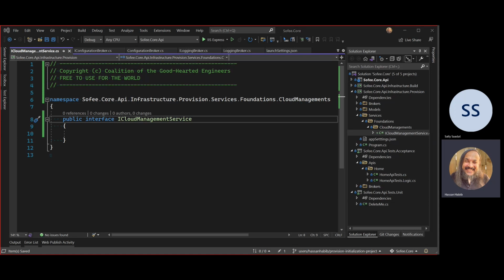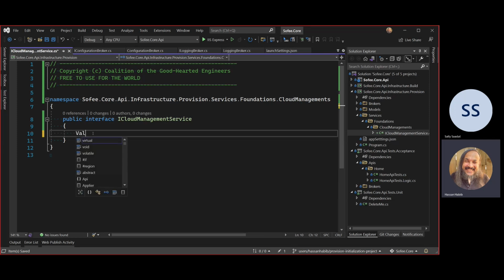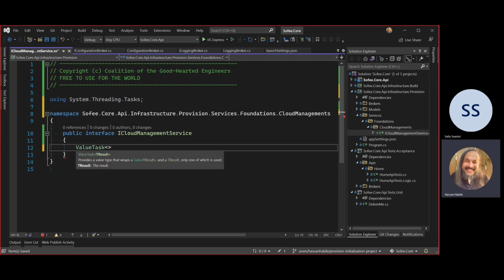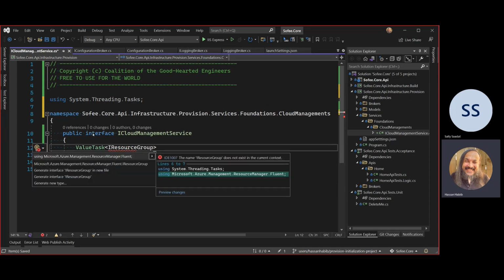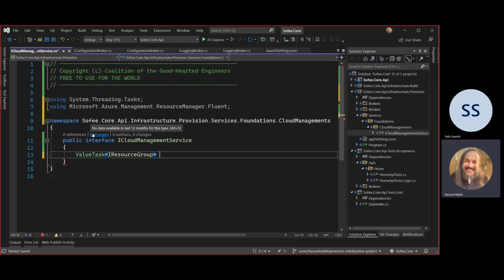So what do I need here? I need a bunch of functionality in here. Let's start with, from the very top, I want a resource group. Remember, Sally, that's the first thing that we want to be able to establish. So I'm going to go here and say ValueTask, and I'm going to say, give me the IResourceGroup. And this resource group is basically going to help me create the bag where I'm going to add in all my components. So I'm going to provision resource group async like this.